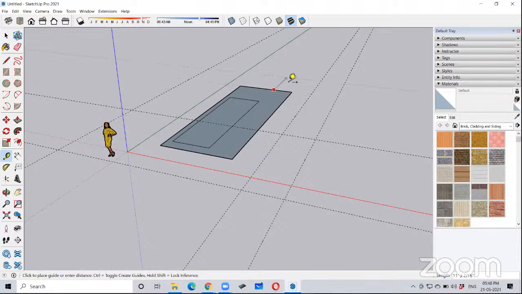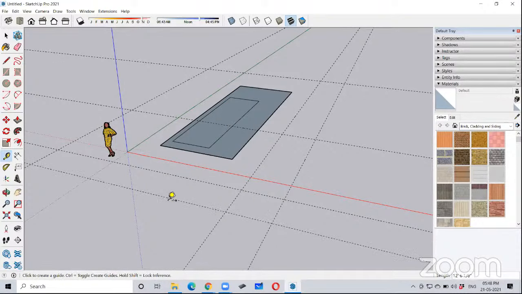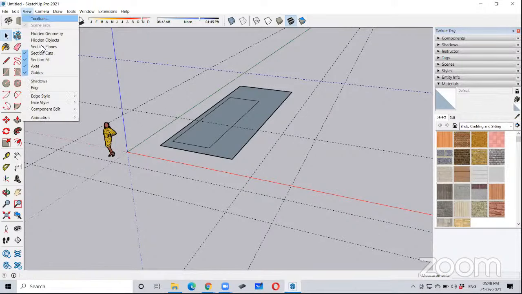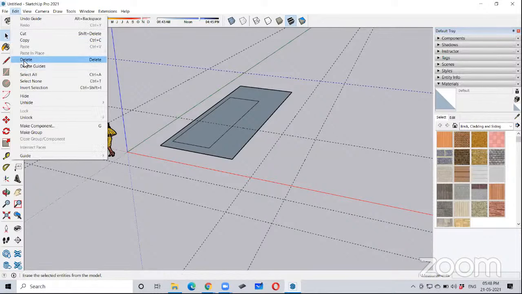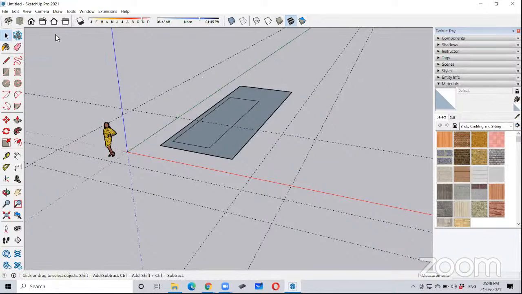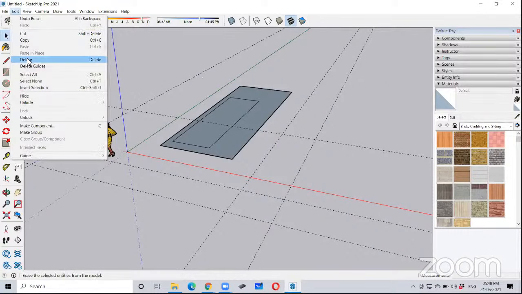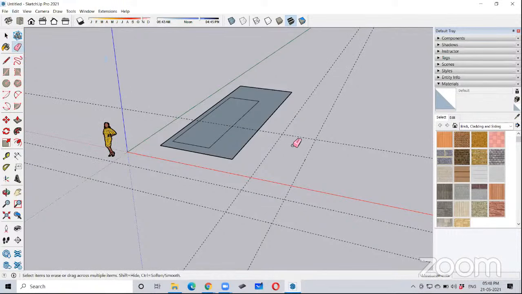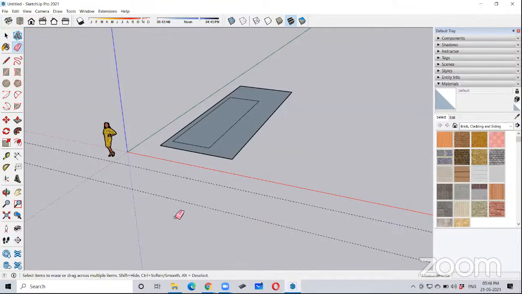Now let's say there are a lot of guidelines that you have created. One thing you can do is just click on them, go to edit and click delete, and it will get deleted. You can also click on the eraser and just go on clicking on every one of them and they will eventually get deleted.